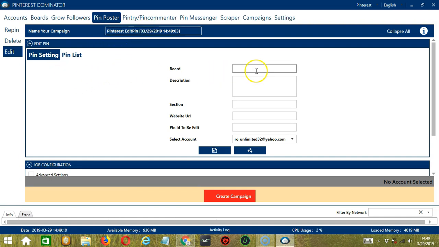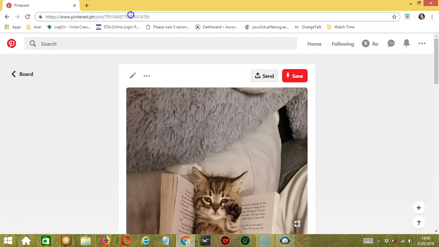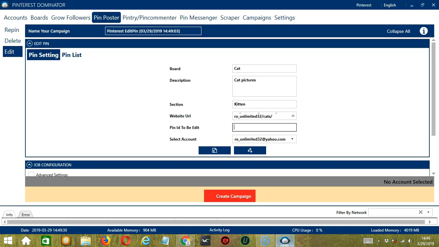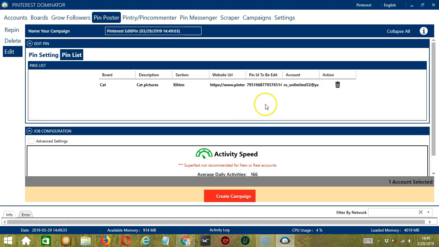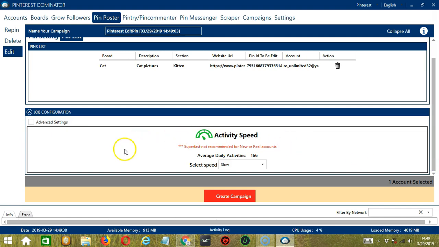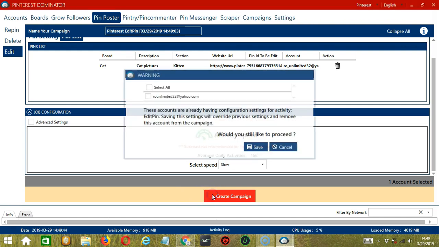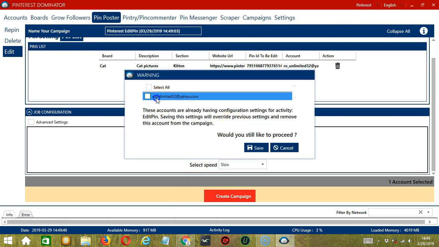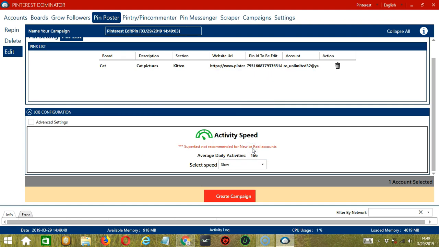Then for pin setting, let's use the same from earlier. So cat pictures. Section is kitten. Website URL, the same website URL. Then for the pin ID, copy, then paste it here, then click add. So success. Then for job configuration, let's select slow. When you're ready, let's click the red button, create campaign. If you want to proceed, click your account and the save button.